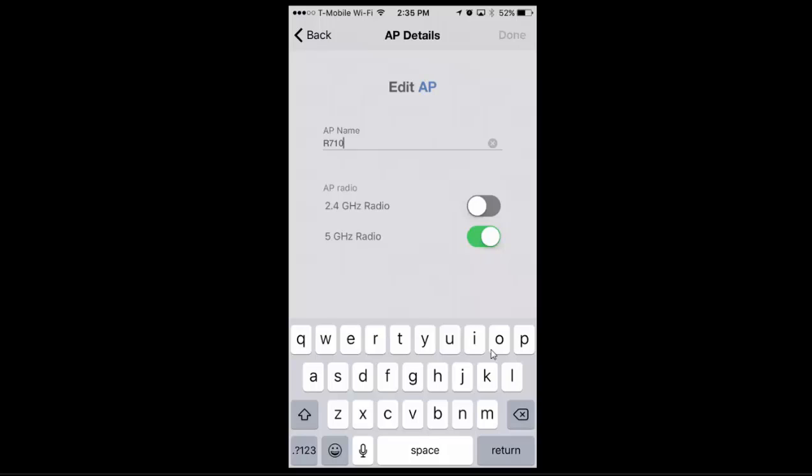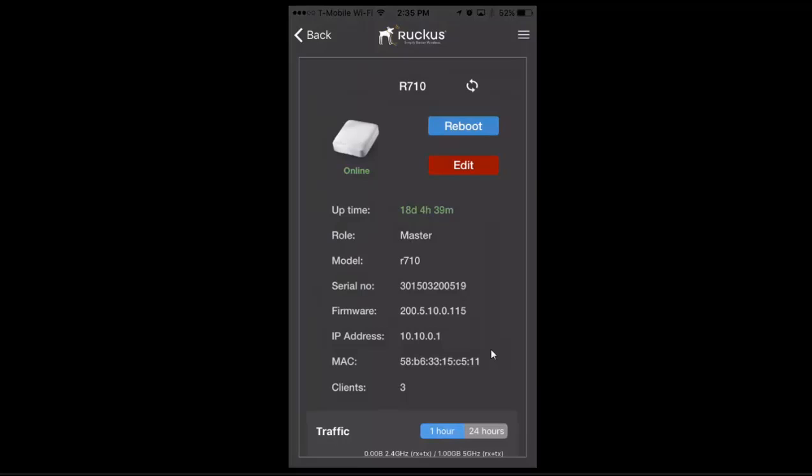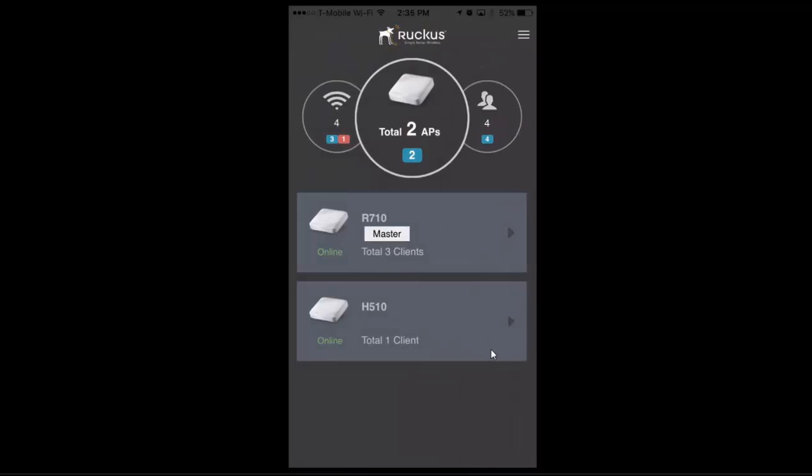Here I turned off the 2.4 gigahertz radio, and the 5 gigahertz radio is already on. So I'm going to enable the 2.4 as well. So both radios are on. I'm going to click the done button, apply changes. It comes back right away. Okay, so you can do all these things from the mobile app as far as the AP is concerned.